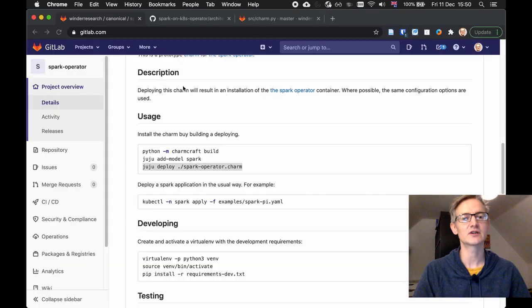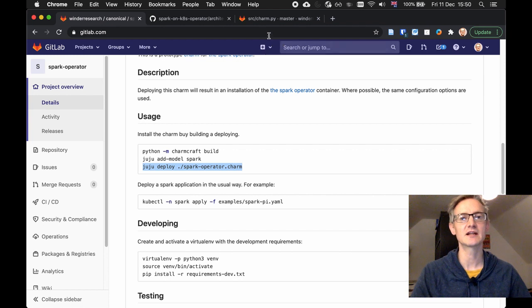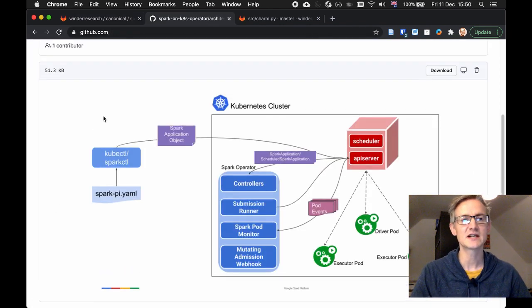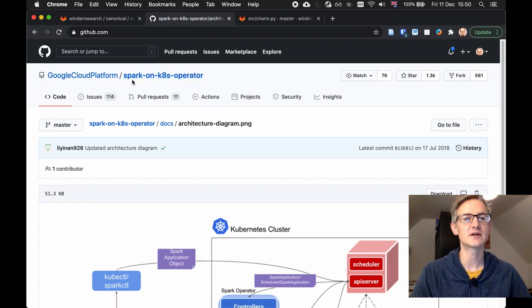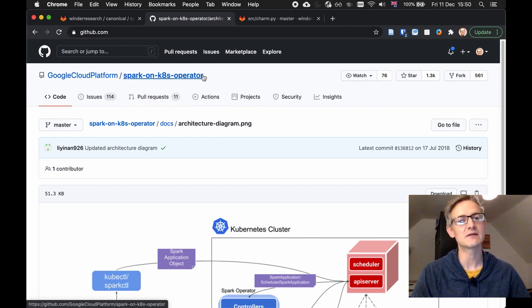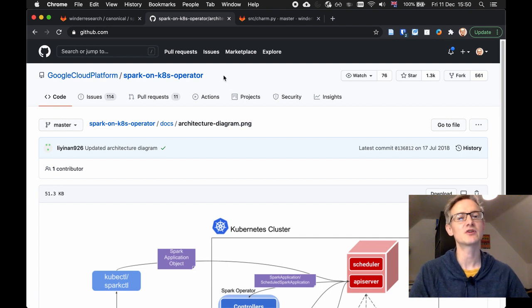I'm going to go back to the browser and just explain a little bit more what's going on. So we decided to install the Spark operator from Google, and the reason for that was that we didn't have much time. So we wanted to make sure we could get something working, and the easiest way to do that was to install the current Spark operator, which is quite robust and stable already.